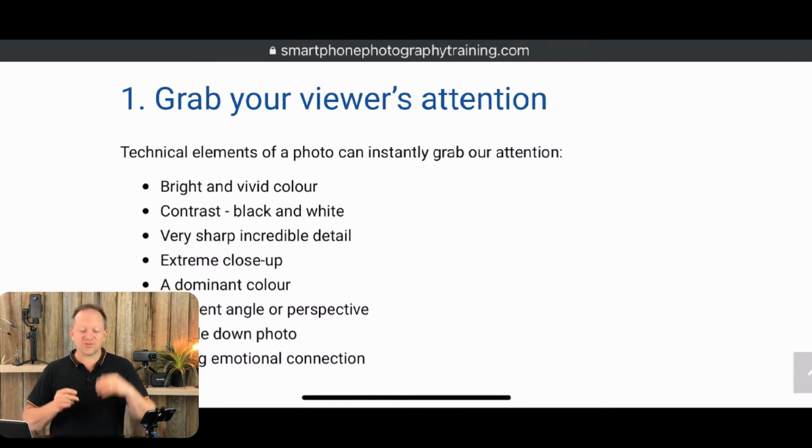Extreme close-ups, so if you're scrolling through social media and they go, oh, there's a photo that's zoomed right in, filling the frame, it's a compositional technique, fill the frame. So an extreme close-up. One of the things I love is macro photography, because creating those photos that people can't believe is taken on the smartphone.